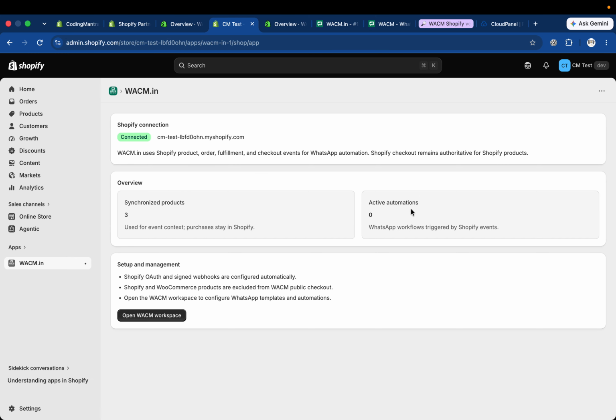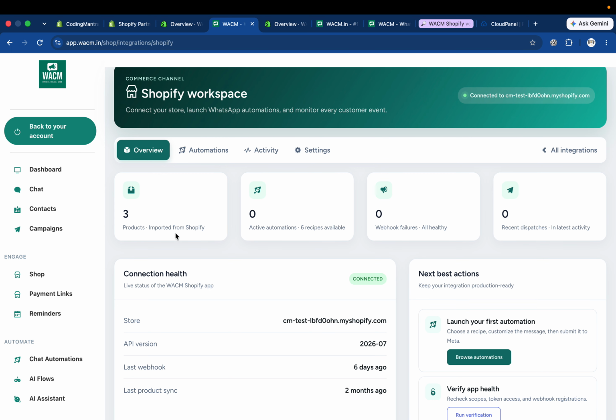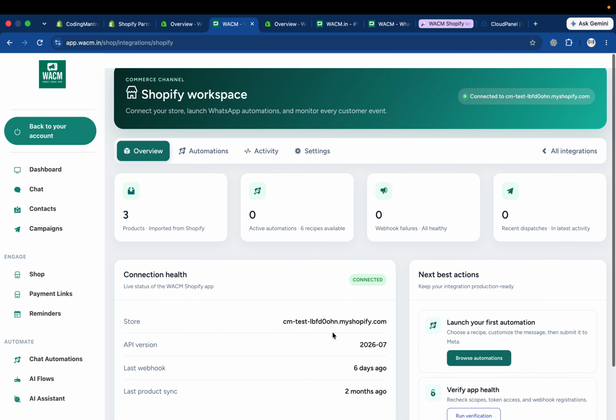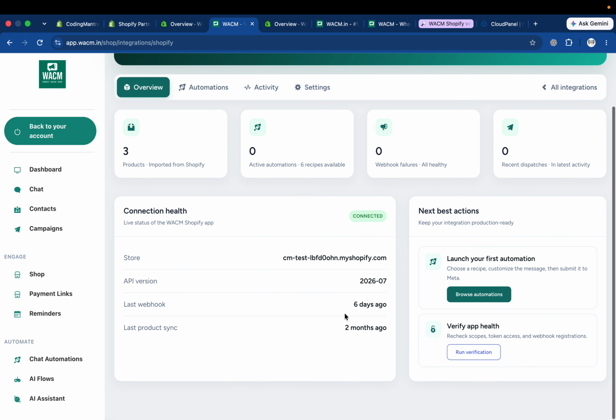Okay, and there are zero active automations. So right now, it has an embedded screen to view the display. Okay, so right now I'm just going to wcm again. Okay, right now you can see it is connected with the system automatically.